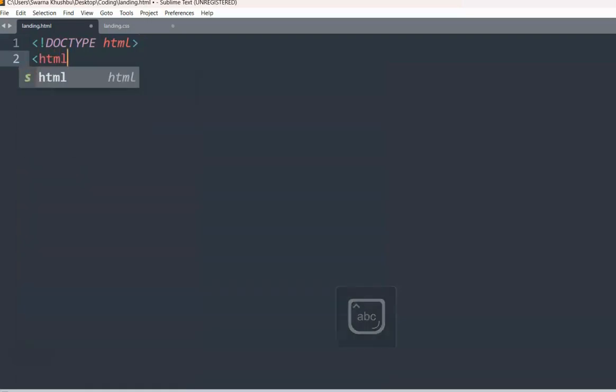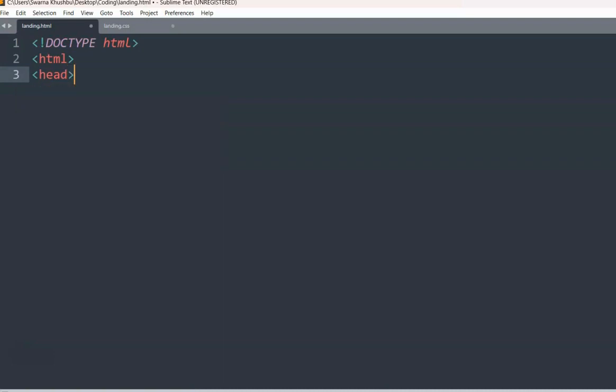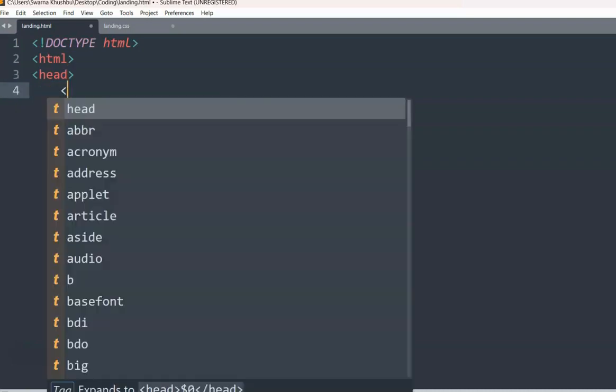So today we will be learning how to create a dynamic landing page. Okay, so we will start off with the doctype, HTML, okay, and then the HTML tag. Then we move on to the head, and inside the head I'll just put some title for the page.